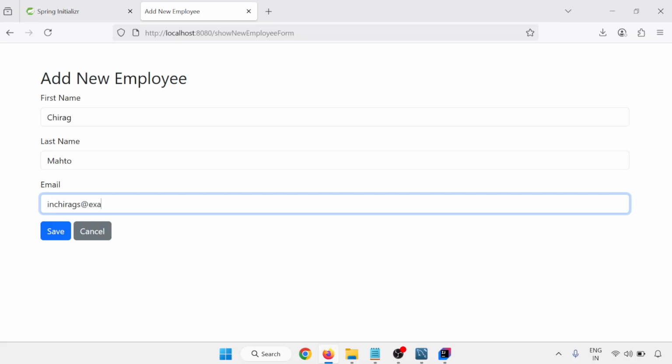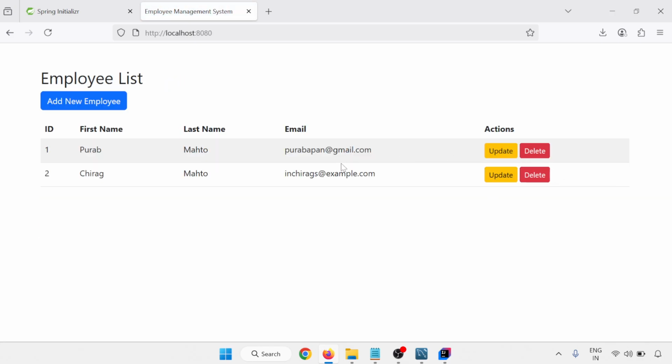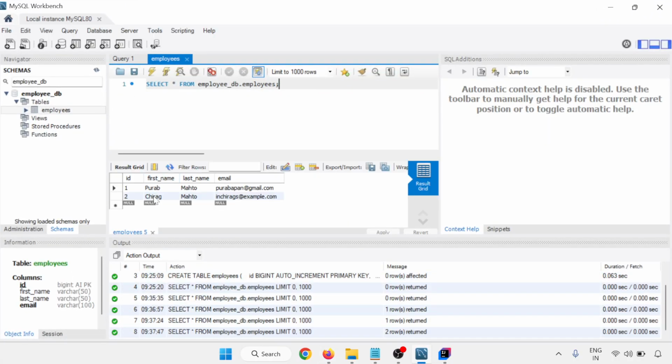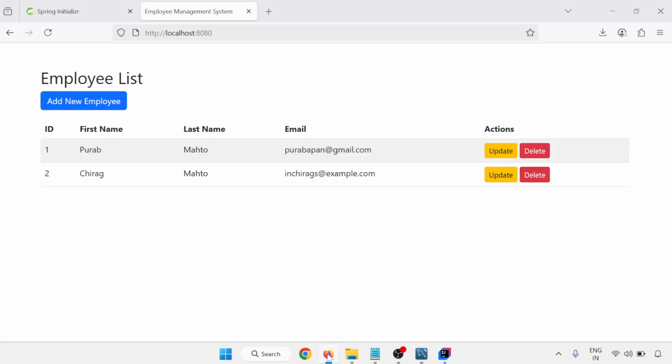Just example.com. Okay. So click on save. So data is saved now. We have two rows now. See, two rows. Now I am going to do the delete operation. So there is view, update, and delete. So now I'm going to delete Chirag Mahto.